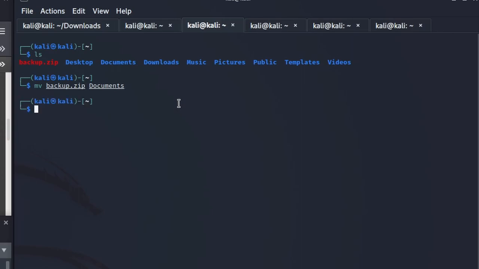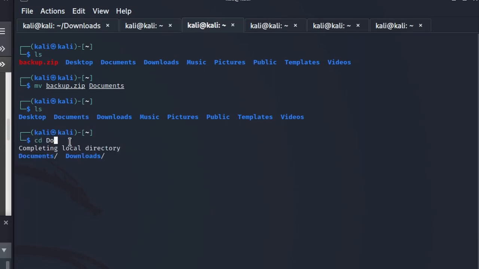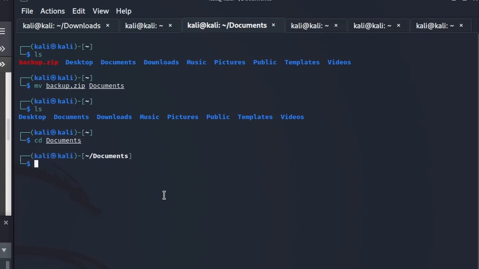And I just want to move it, so I'm going to use mv backup.zip documents just to move that file into the documents, ls just to show you it's gone now, and then cd, change directory to documents. I'm using the tab button here, so you press cd space and press tab, and it will give you some options to autocomplete. So we're going to change to documents, and there it is, backup.zip.